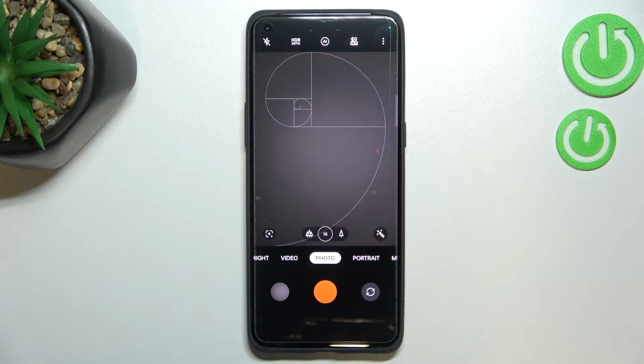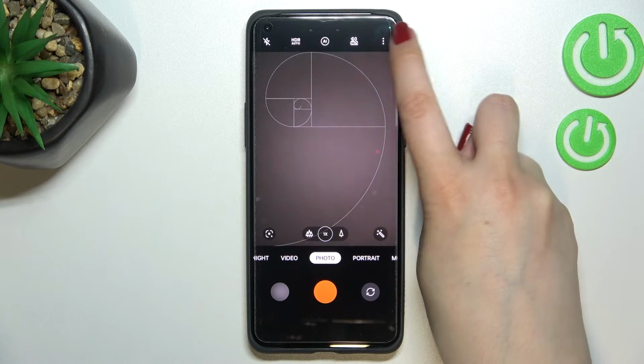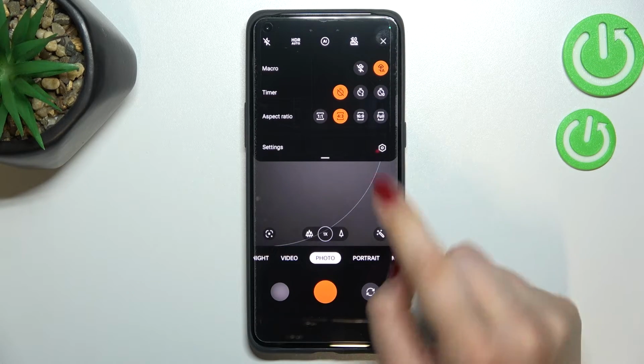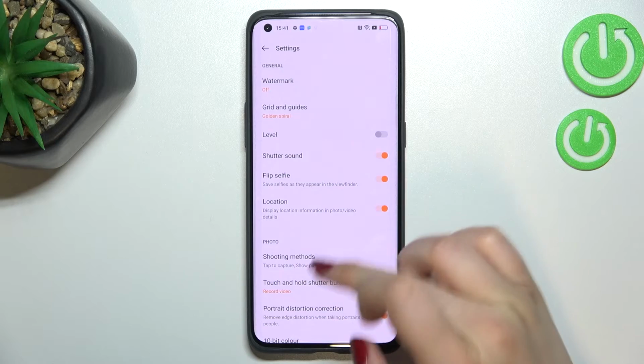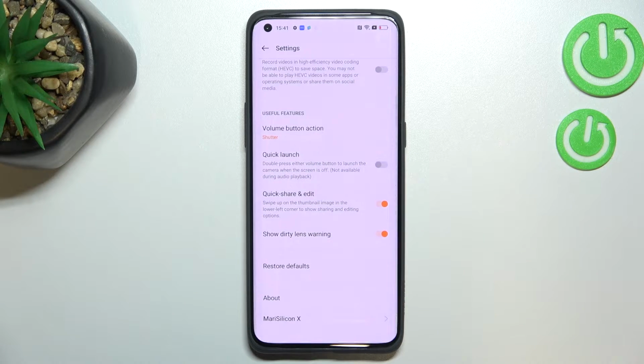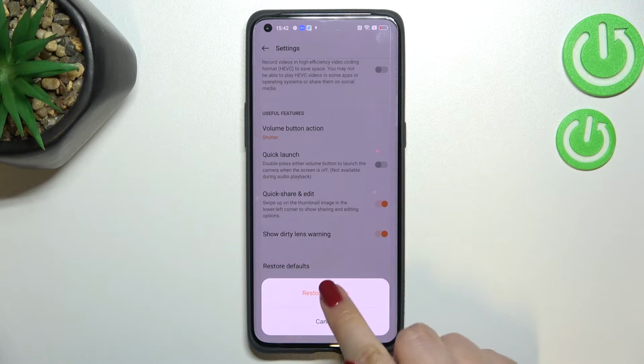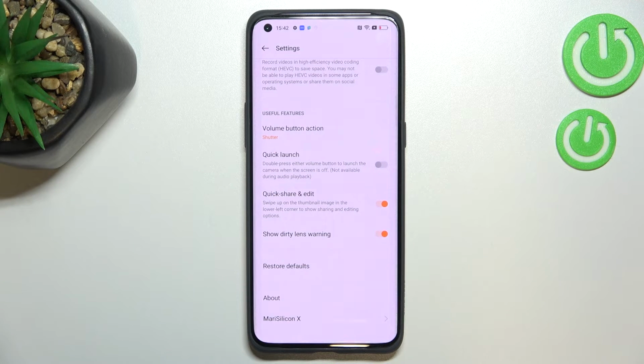So since we are in the camera, we can tap on the three dots icon in the right upper corner and enter the settings. Now we have to scroll down to the very bottom, and as you can see, we've got the option restore default. So let's tap on it, and actually nothing happened.